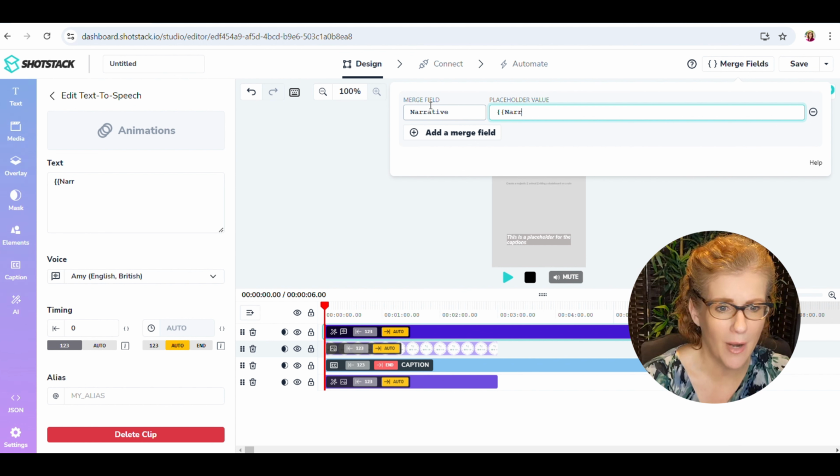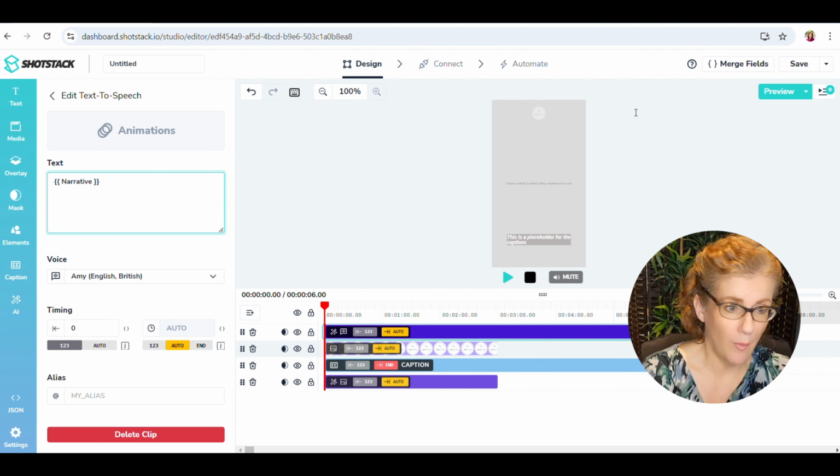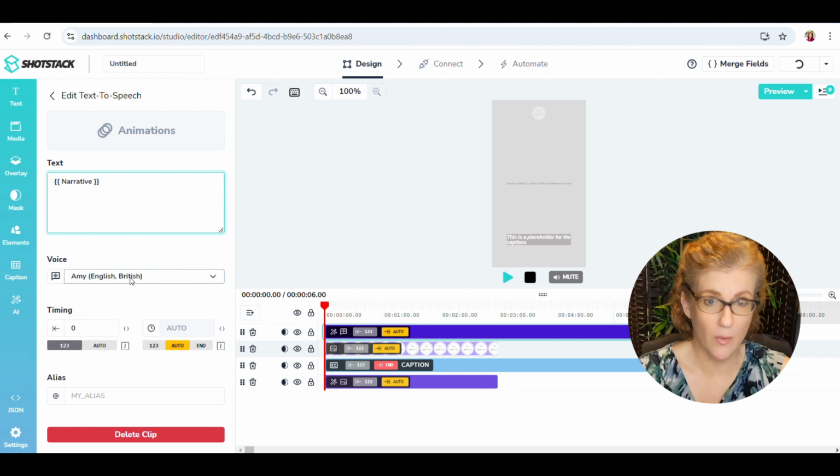So double click curly brackets, and I'm going to say narrative. So this was a column in our Google Sheet again. Boom. Oh, I better put a space before narrative here. Space. There. And see, it's right in that box again. So then we want to make sure that this saves. So basically that is going to merge those fields together.